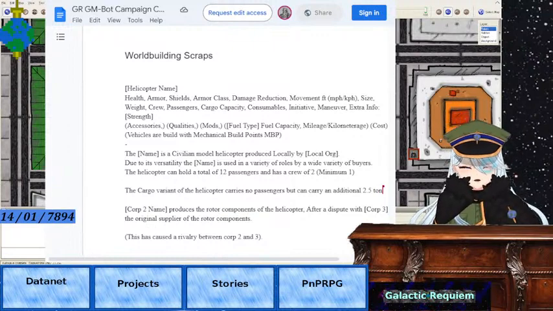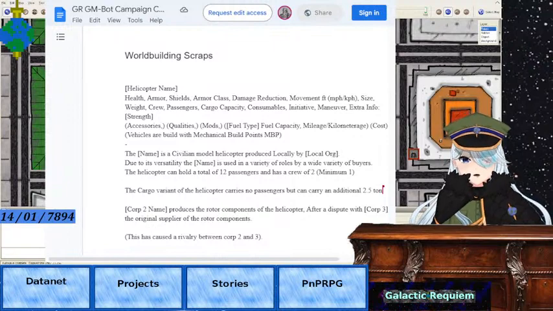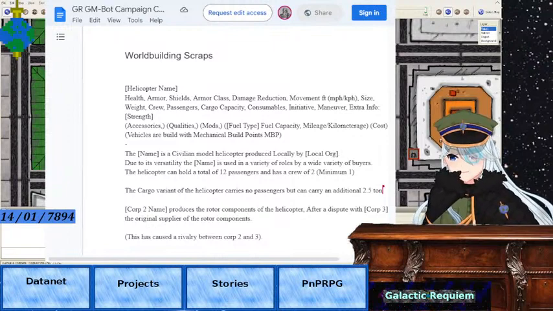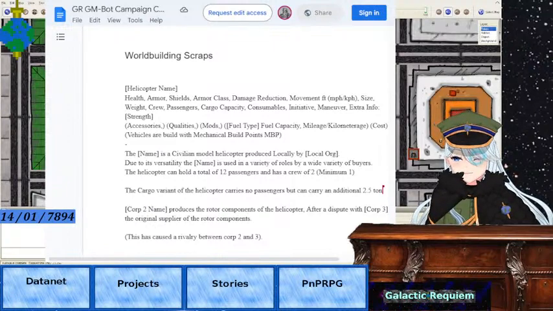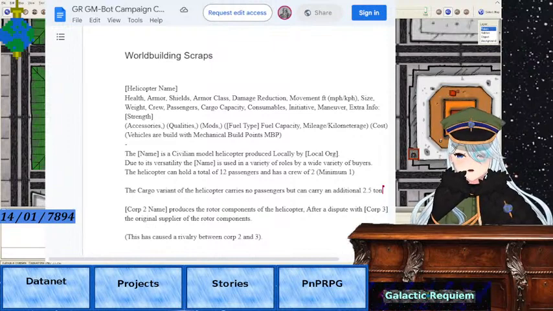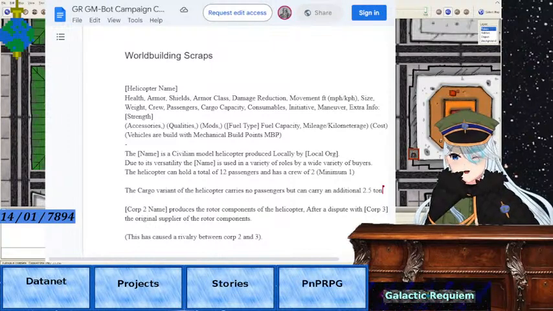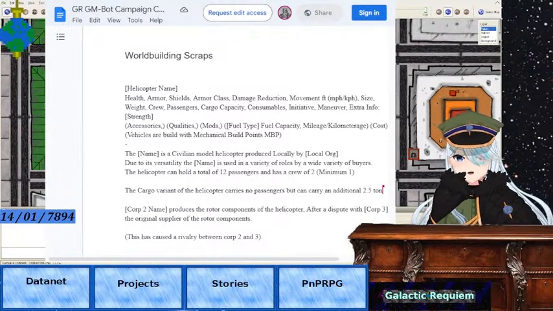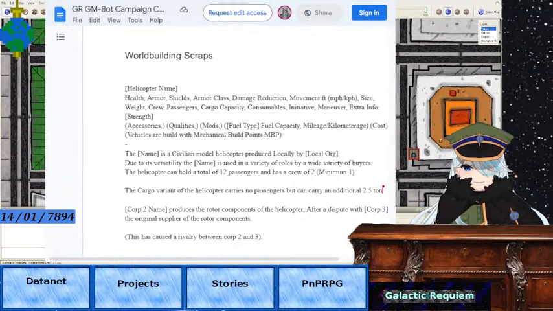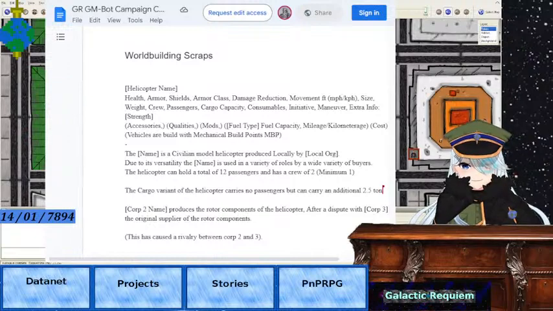So we have that there. So we now know that there is a cargo variant that can carry more. One other thing we kind of want to check is how much should this thing be able to carry at base? Like, on top of that, because of course, just because it carries passengers doesn't mean it doesn't carry any cargo. So let's see. Little bit of math.